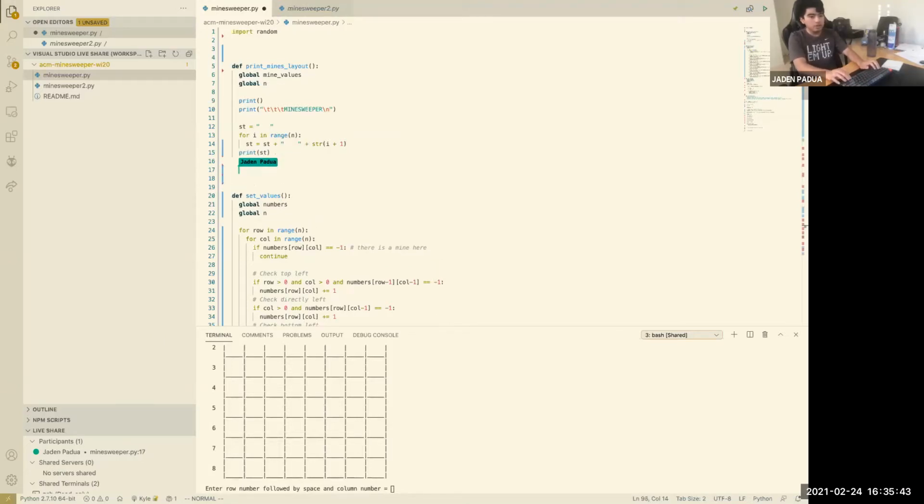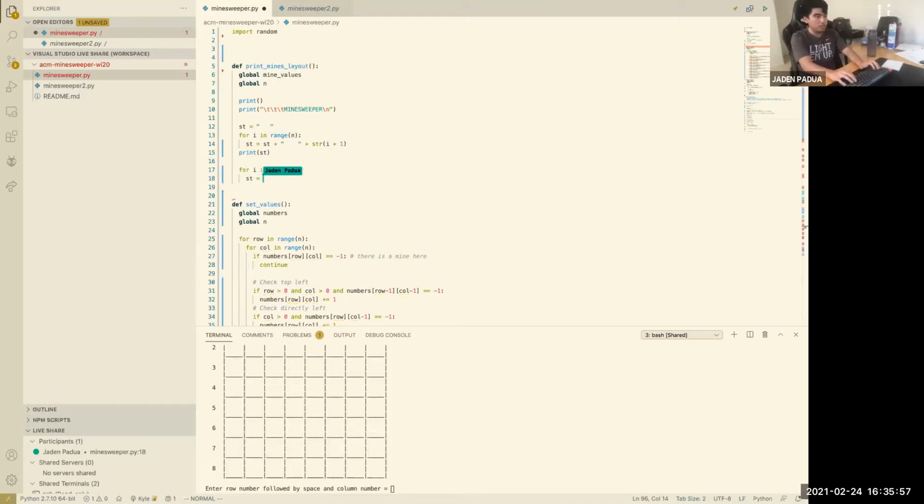Okay, so now we got to the first row of what we're doing and how we're spacing things out. So now the next thing we're gonna do is build the bars. Think of the actual bars. So for i in range n, we're actually doing another string. We're gonna tab that.